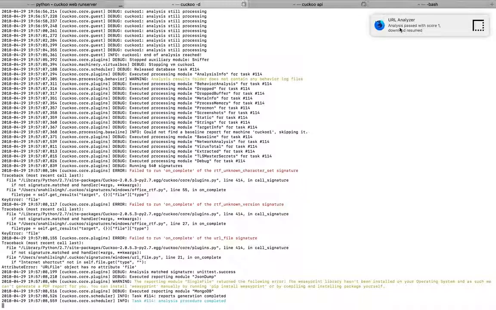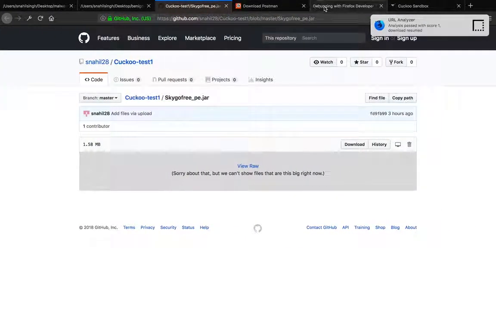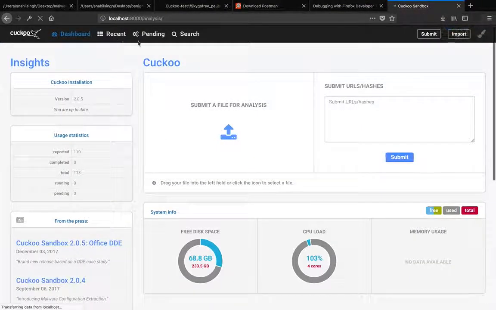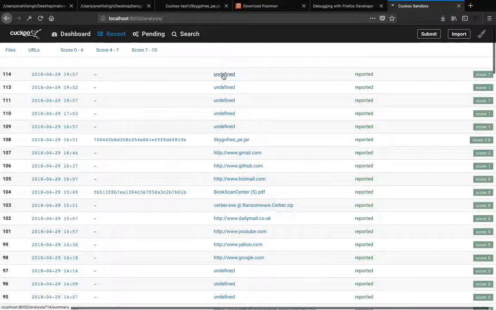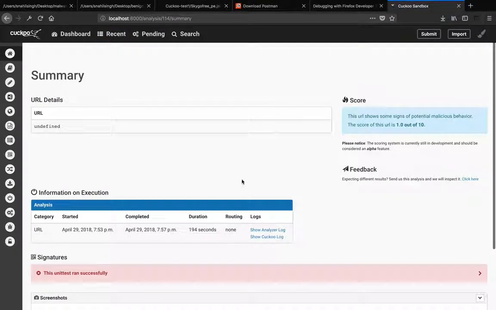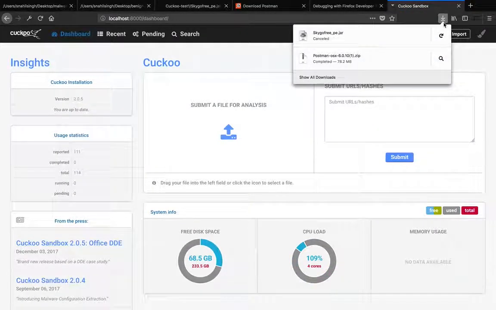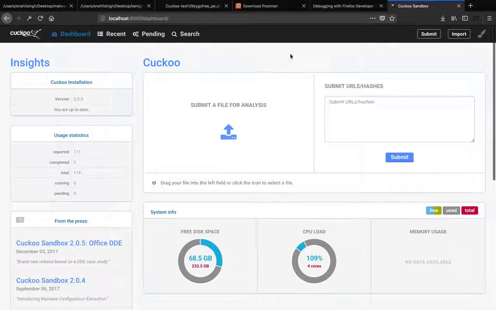So we see that the analysis passed with score 1, download resumed. We go here to recent tasks. We see that the score generated is 1. It won't cancel the download because it is not more than 5, but it gives results based on various processes. So it has been completed.